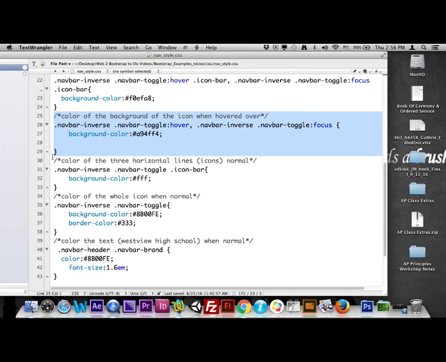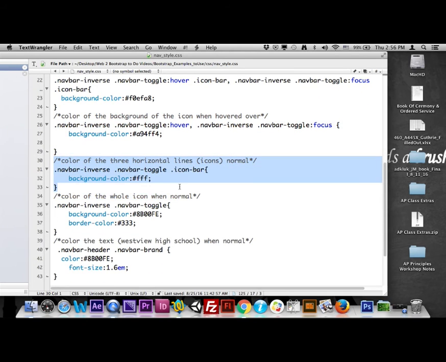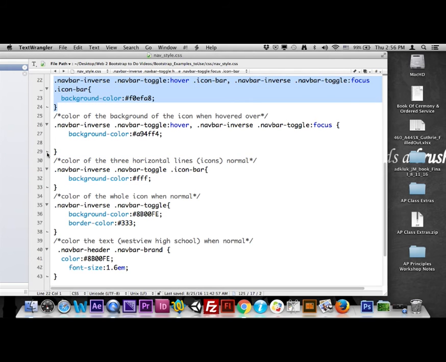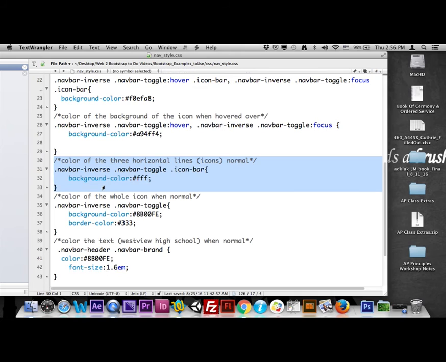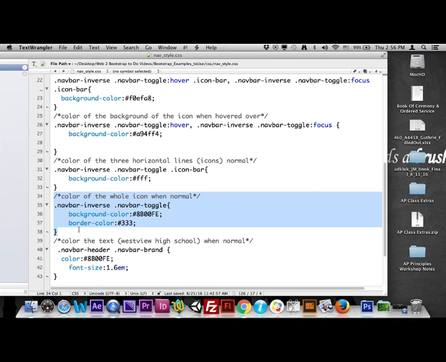Okay. This is changing the look of the icon bars just normally. Again, this is the hover state when you're hovering over it up here. And this is what it's going to be when you're normally just looking at it without hovering over it at all. Okay? And again, same thing for the whole area holding those icon bars. That little toggle area, that's the background. Okay, so we're changing the background color and we're putting a border color around it.